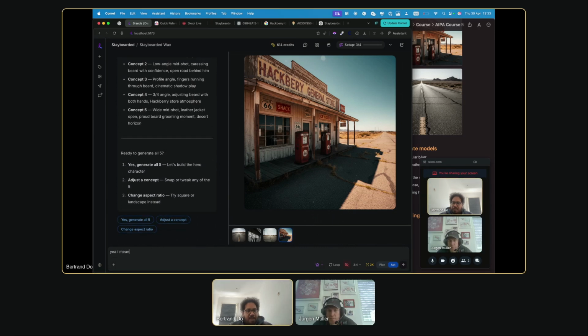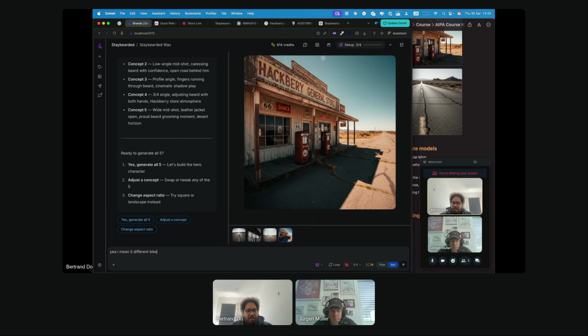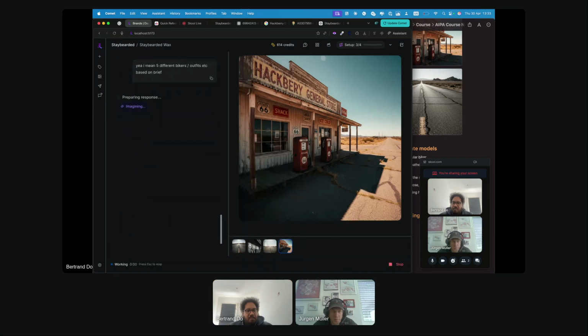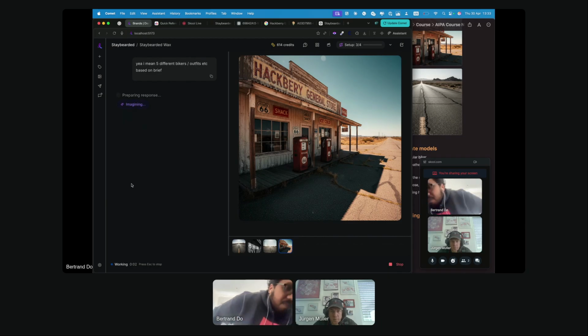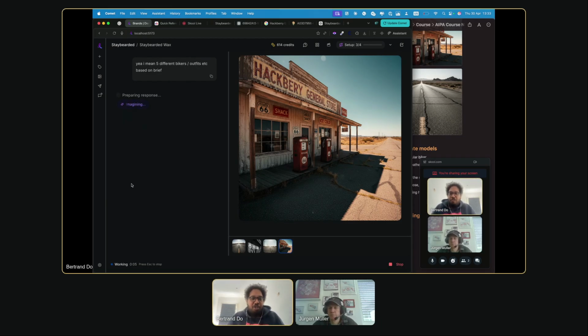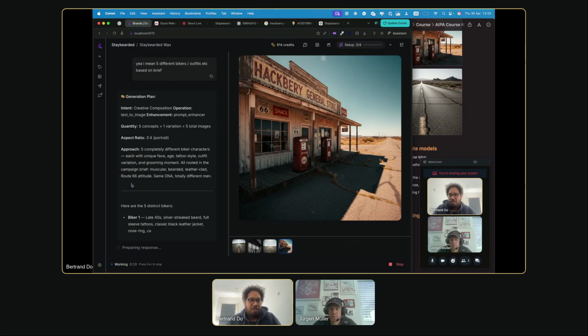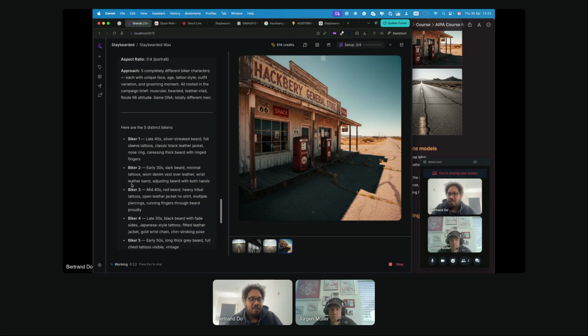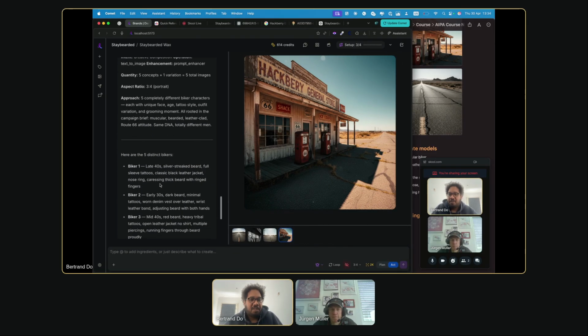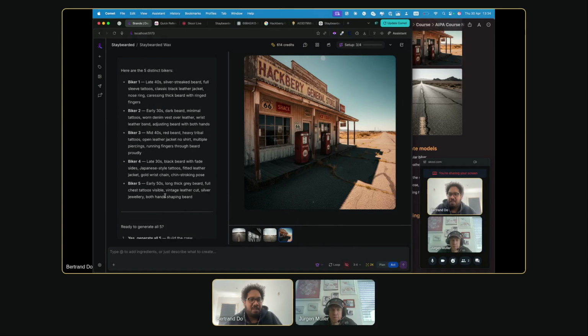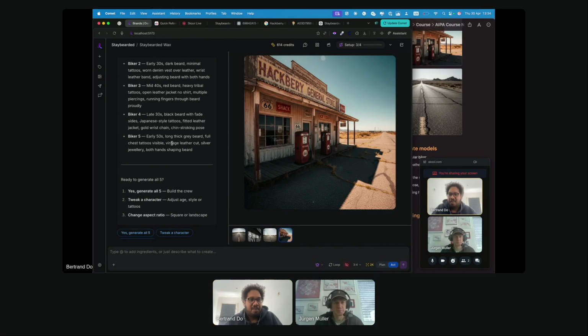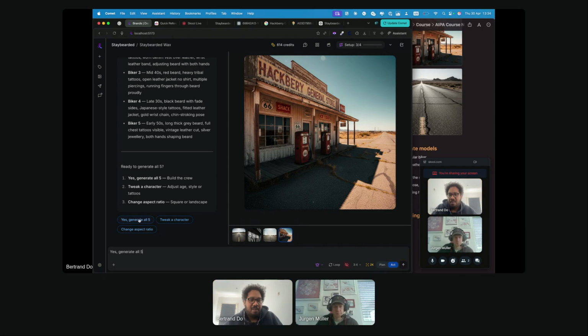Actually, I mean five different biker girl outfits, etc., based on the brief. So I'm telling it I need several shots so that it can create several biker girls for me. I'm not sure which one I'm going to go for. So: late 30s, early 40s, mid 40s, early 50s. Yeah, that's perfect. So yes, generate all five.